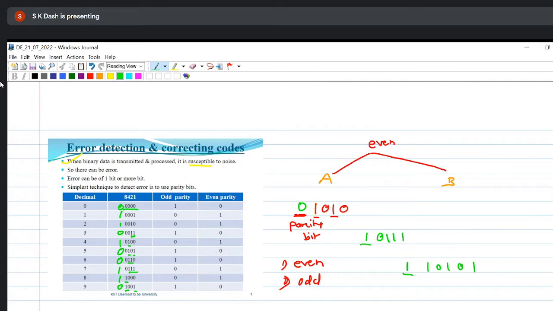So the same thing is mentioned here in even parity: 0, 1, 1, 0, 1, 0, 0, 1, 1, 0. Whatever I wrote here, find out, the same thing I mentioned here. This is the even parity.